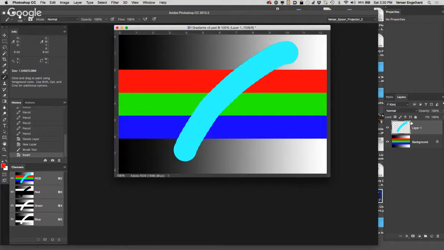However, I've got that white shape in the green and the blue channel. That is a 100% combination of green and blue. What do you get when you combine green and blue? Cyan. This is how you create cyan, only using these three masks.